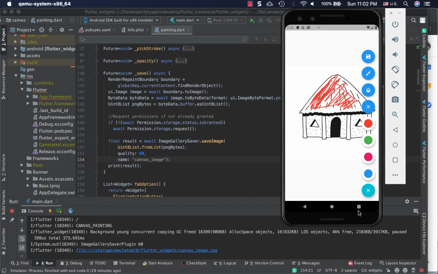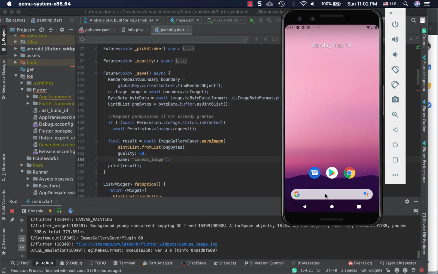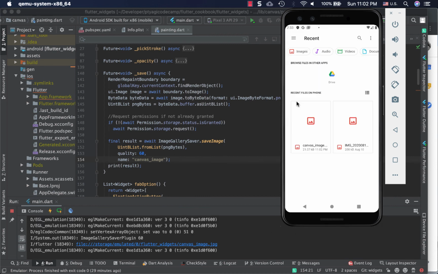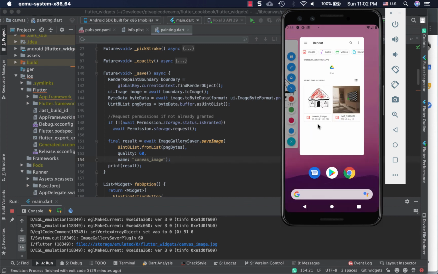So how will I verify it in here? I will go to my files app on my emulator, so you can type files. Okay, so this is my files app, and here my image got updated from the last time. So every time you save it, it will be updated here.